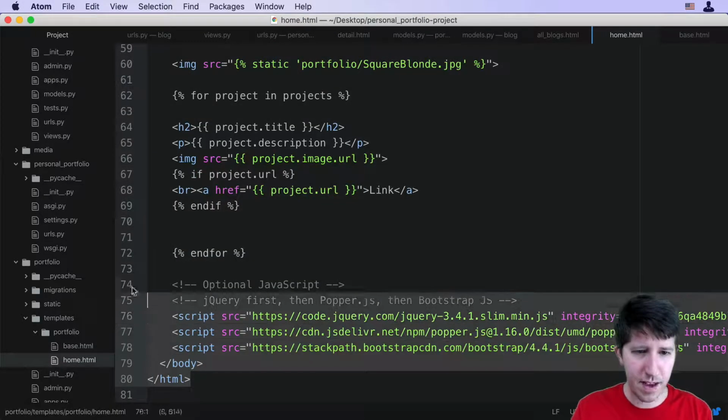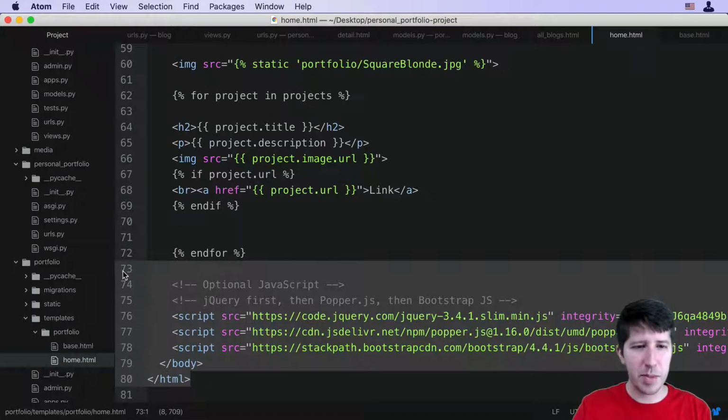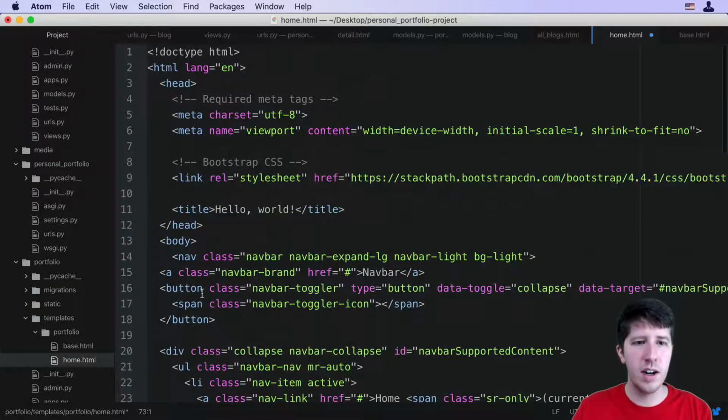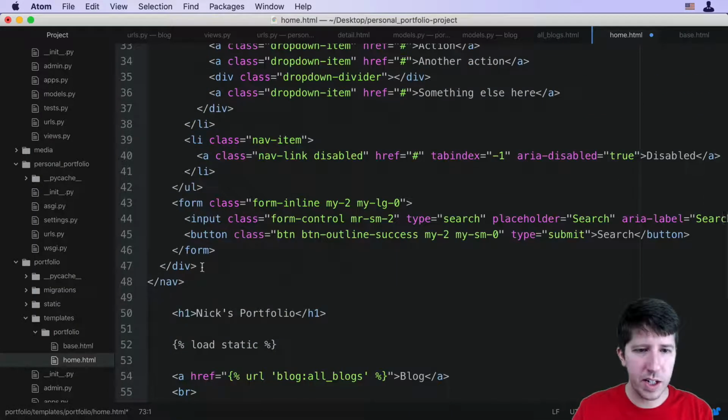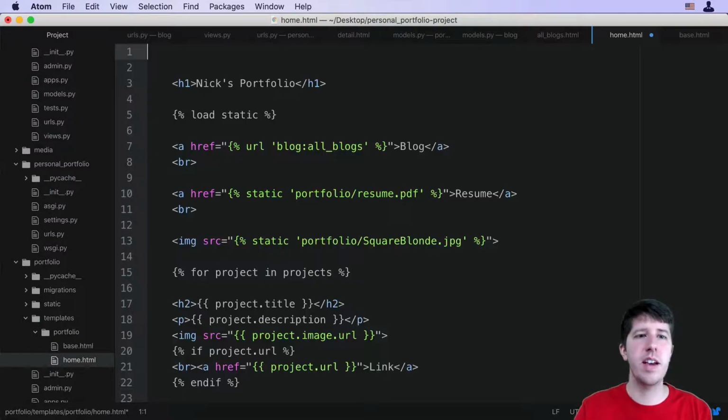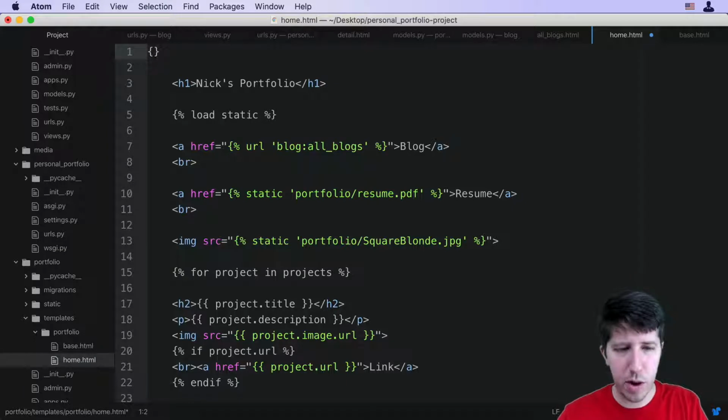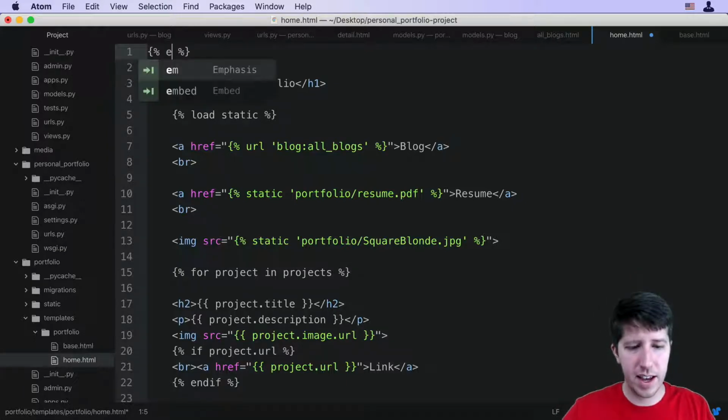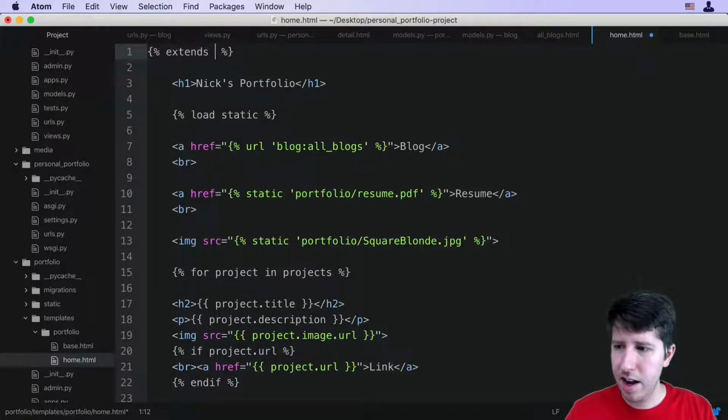So now that we've done this, I'm going to save this and now come to my home.html. I'm going to get rid of that ending bit. I'm going to keep the end for, and then up at the top, I'll keep Nick's portfolio, but the nav bar and everything else, I'm going to delete. And instead, I'm going to do my curly brackets with percentage signs and say extends. And then I'm going to put the name of the file that this is extending. So you'll see how this works in a second.